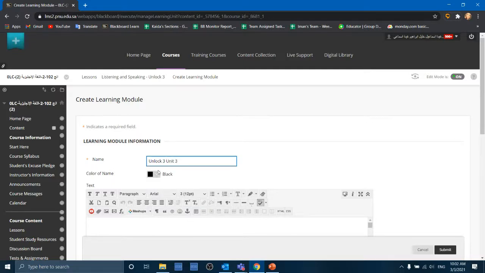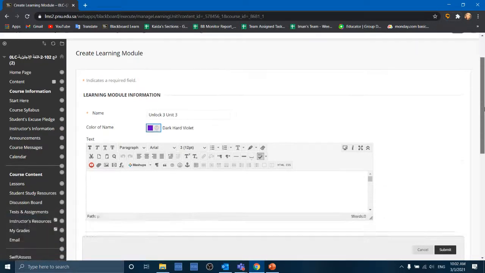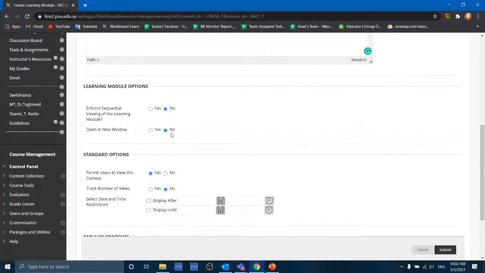If you want to have the color of the name changed, do whatever you want, and apply. If you want to write any description about this learning module, what it is about, what you want your students to do, feel free to do it, but you don't have to. Now to go down, there are different options. The first option asks whether you want your students to view each content item by itself, in order. I think this is a better option, so make sure to click yes. If you want them to open in a new window or not, it's up to you, the way that you prefer it. For me, I'll say no.